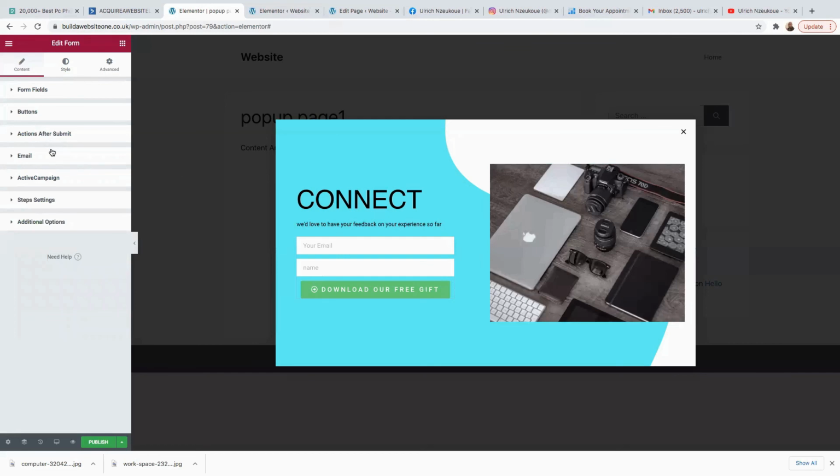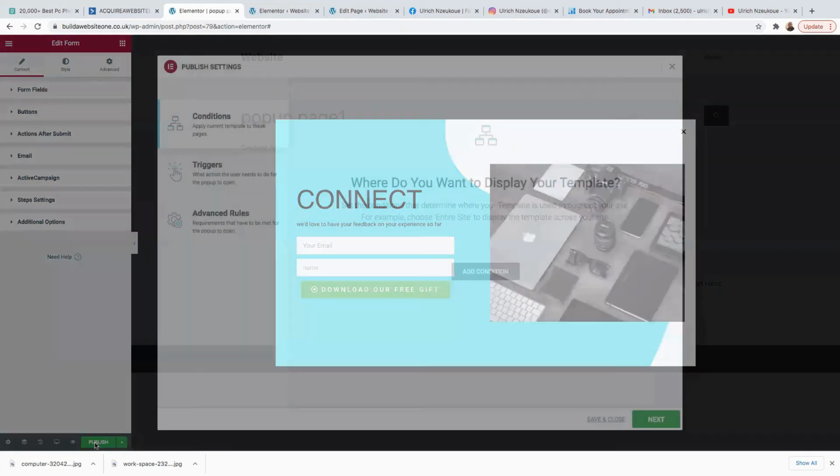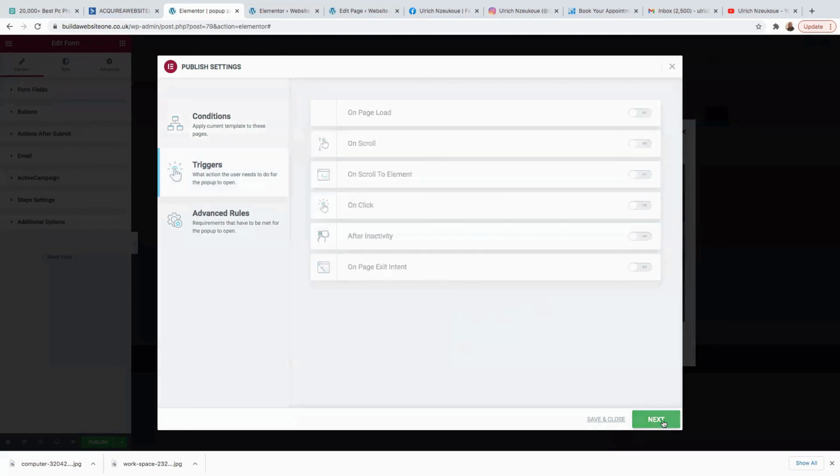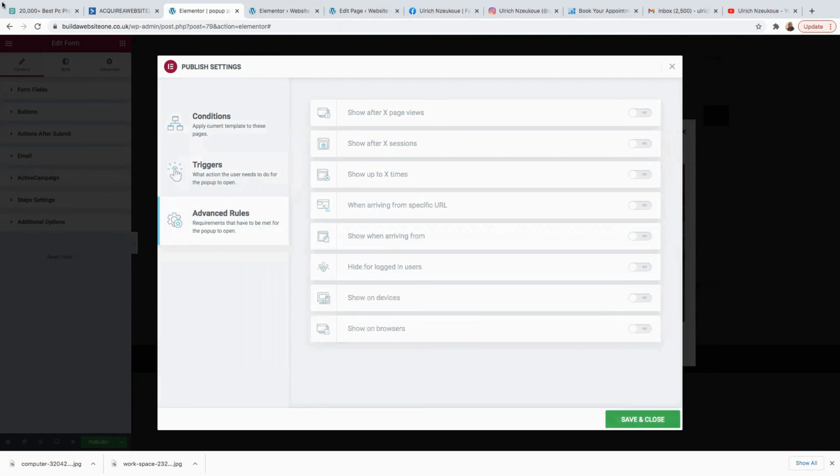And make sure you click here on publish. And once you do on publish, you need to add a condition. I only want it to be on the entire website. So I've only got one page. I'll leave it to the entire website. On page load, on scroll, on click after inactivity, right? Or on page exit intent, and then I'll click here on next.